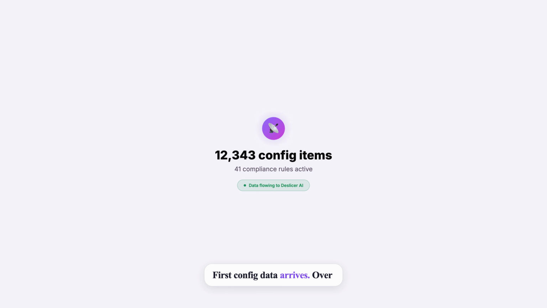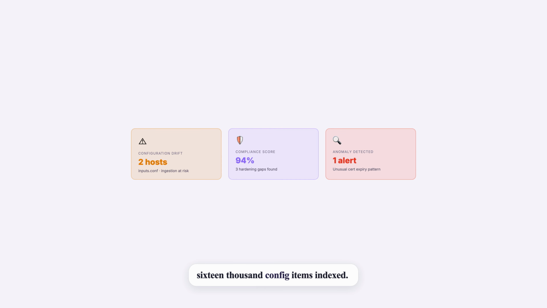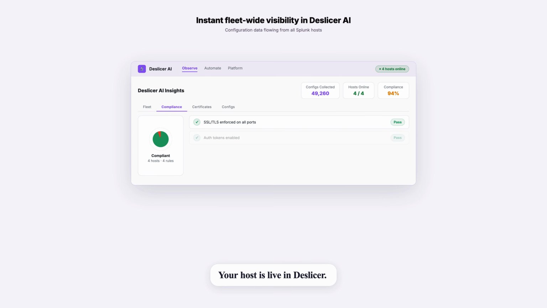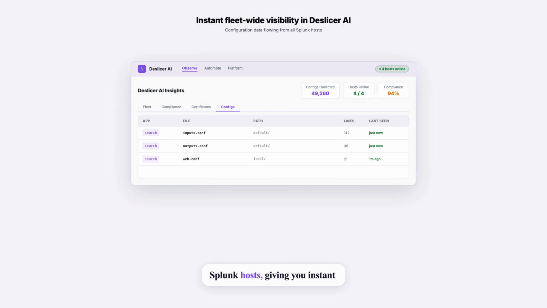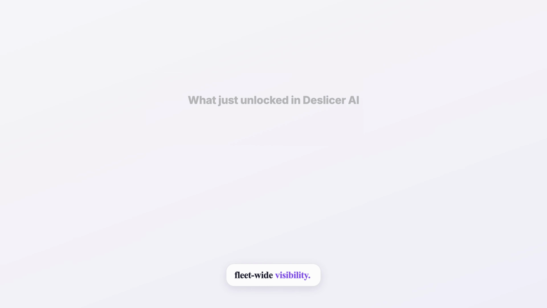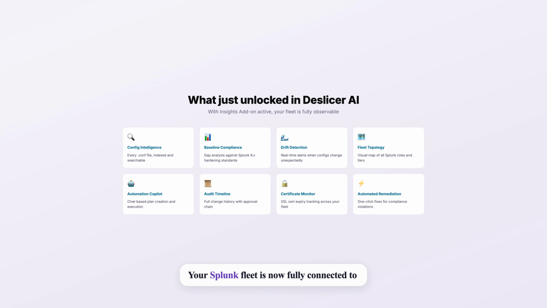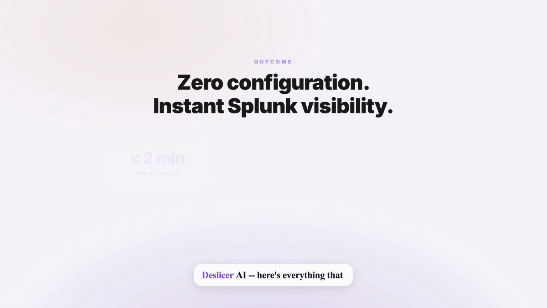First config data arrives, over 16,000 config items indexed. Your host is live in Deslicer. Once installed, Deslicer AI begins collecting configuration data from your Splunk hosts, giving you instant fleet-wide visibility. Your Splunk fleet is now fully connected to Deslicer AI.